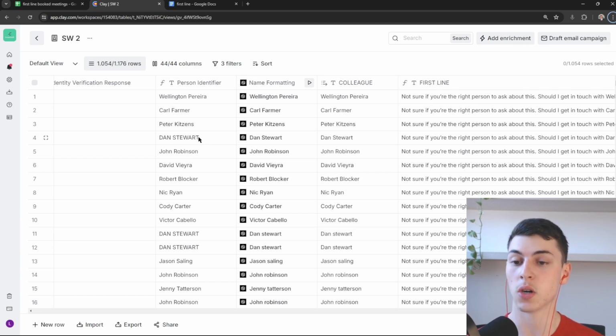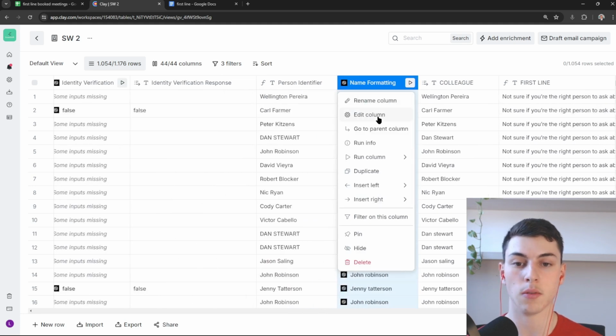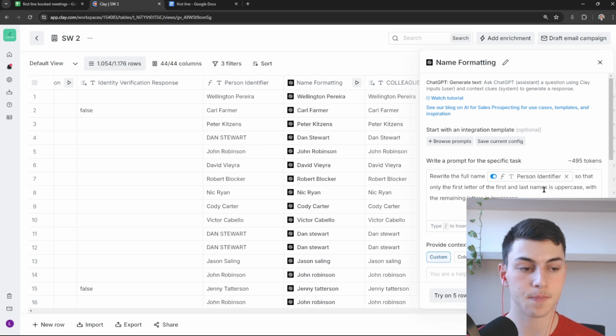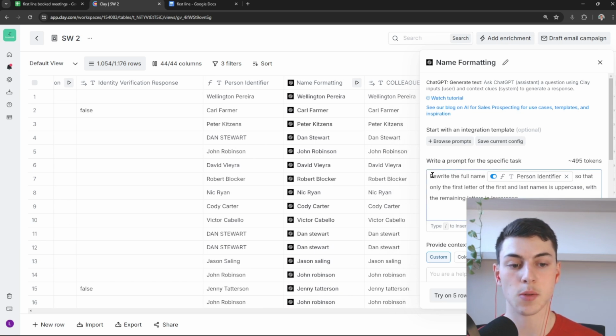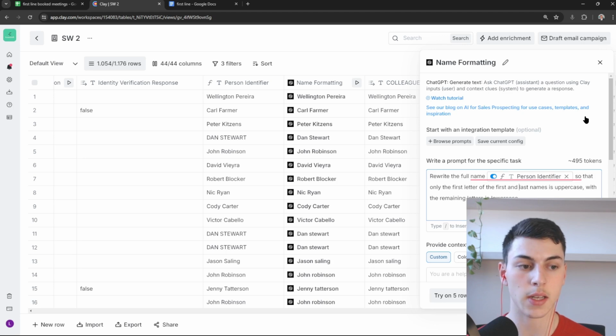And otherwise, if you are saying this in a cold email, people will understand it's a normal email and it just looks super weird, right? So we want to use this GPT prompt to normalize the name that we just found. And to do that, we use this GPT prompt right here. So rewrite the full name so that only the first letter of the first and last name is uppercase with the remaining letters in lowercase, right?